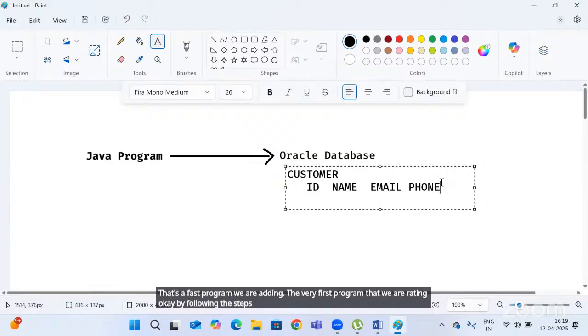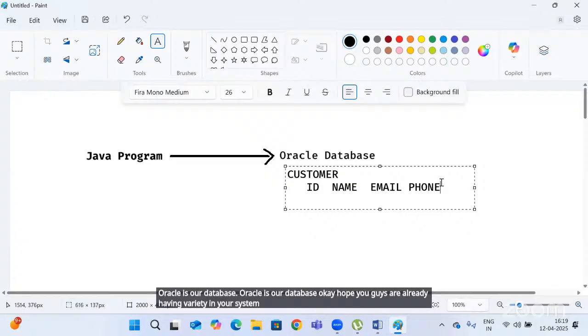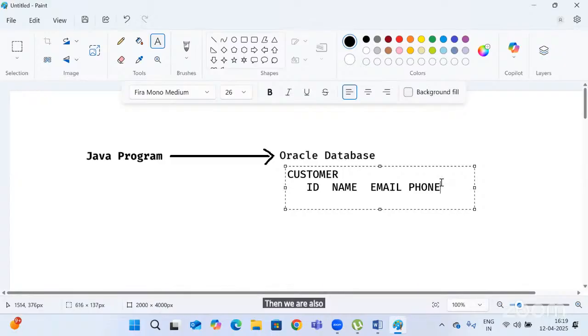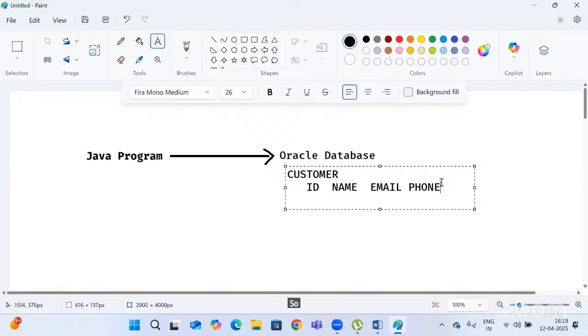Who is our database here? Oracle is our database. Hope you guys are already having Oracle in your system. After executing one or two programs, we are also going to write the Java program to connect with MySQL database. So currently we are connecting with which database only? Oracle database. Then next we are going to connect with MySQL database. And we are going to write our programs on Eclipse IDE.